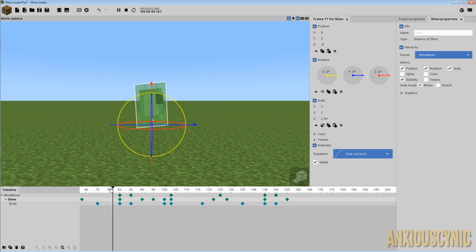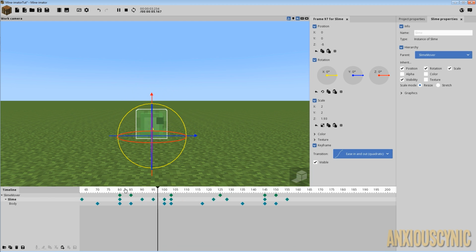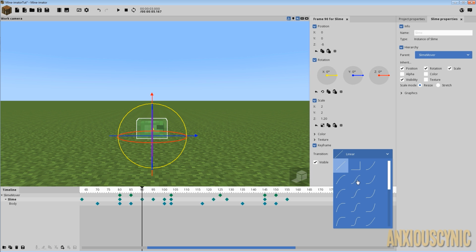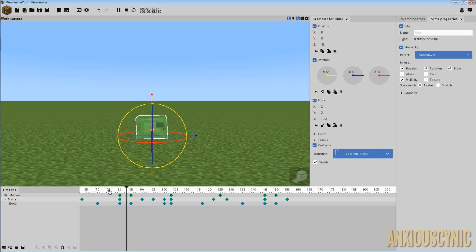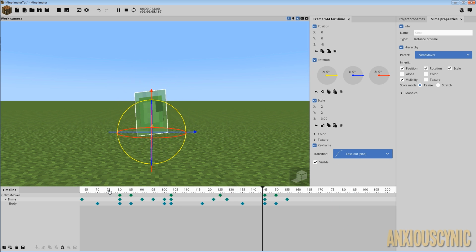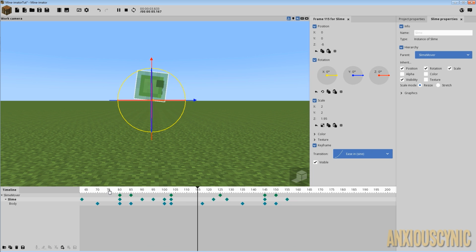So you may notice here that it actually looks kind of weird at that point where he's doing his little bouncing back up to full size again. We can try to remedy that by giving it a transition. Let's see what that looks like. Not too bad, not too bad.